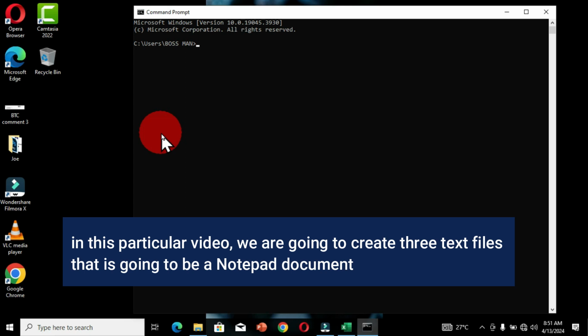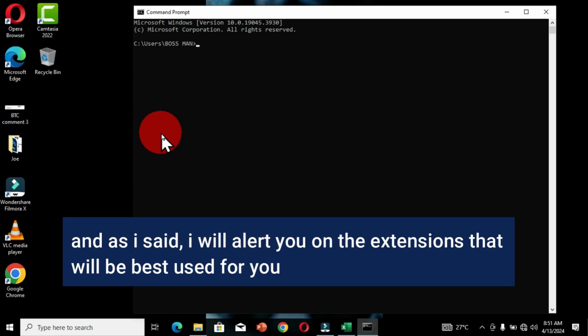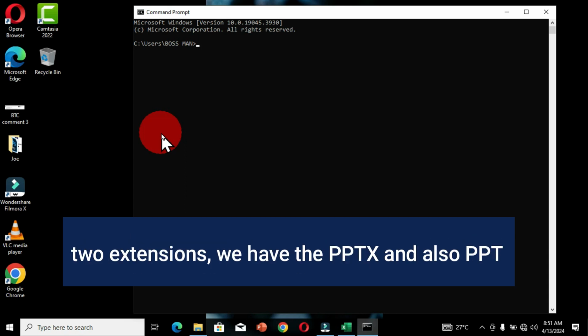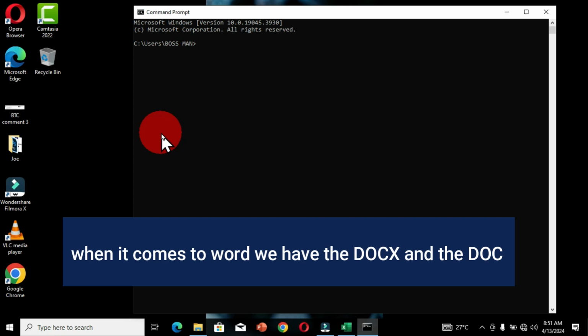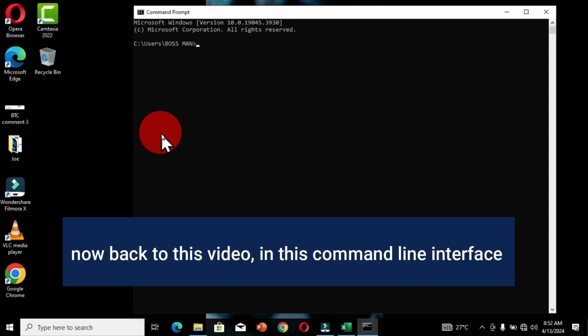In this particular video, we are going to create three text files. That is going to be a notepad document, a Word document, and also a PowerPoint document. And as I said, I will let you know the extension that will be best used for you, especially based on your operating system, because when it comes to Word and PowerPoint, we have two extensions. We have the PPTX and also PPT, and when it comes to Word, we have the DOCX and the DOC. We will create files with these two individual extensions and open them to see some of the pros and cons when it comes to creating files. Now back to this video.